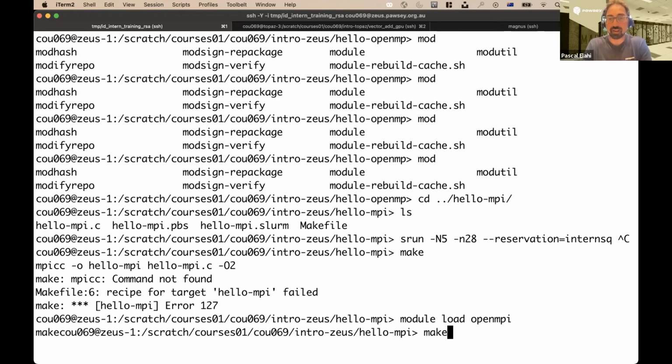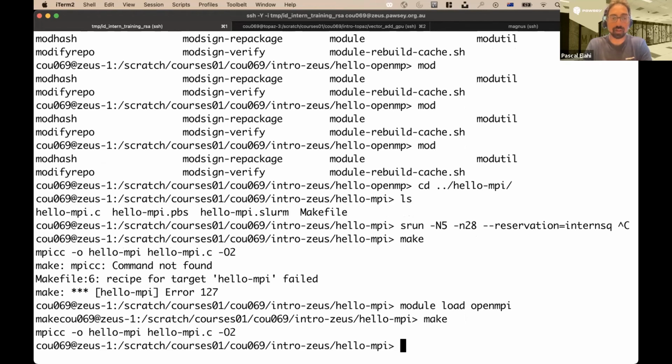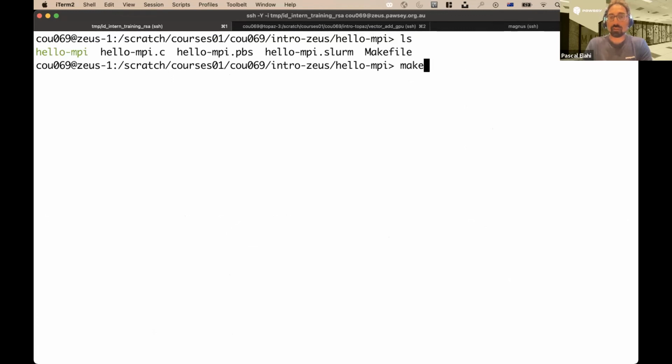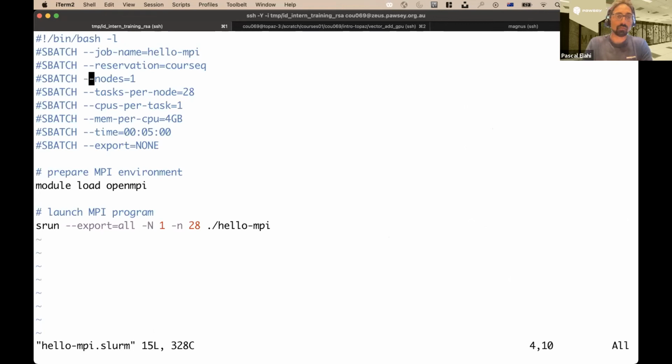Module loading the OpenMPI to make the code, because this is an MPI code, so I need to have access to that module to then compile it. So I've got that code. I've got an executable. I can then run that executable. So let's actually edit the script. It's Slurm, right? And now let me run with 5 nodes. And I'm going to take this away because I want srun to just follow the full resource request that's in sbatch.